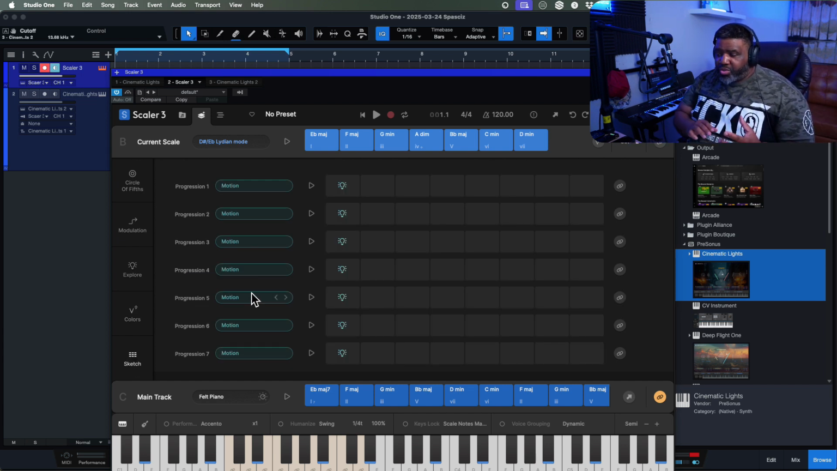Sketch is just you generating some progressions that you want to play around with in Scalar 3. It is endless ideas that you can do in here. And I haven't even touched the surface of all the different things you can do in here. So man, it is definitely something that I was very interested in when I saw that it was coming out.